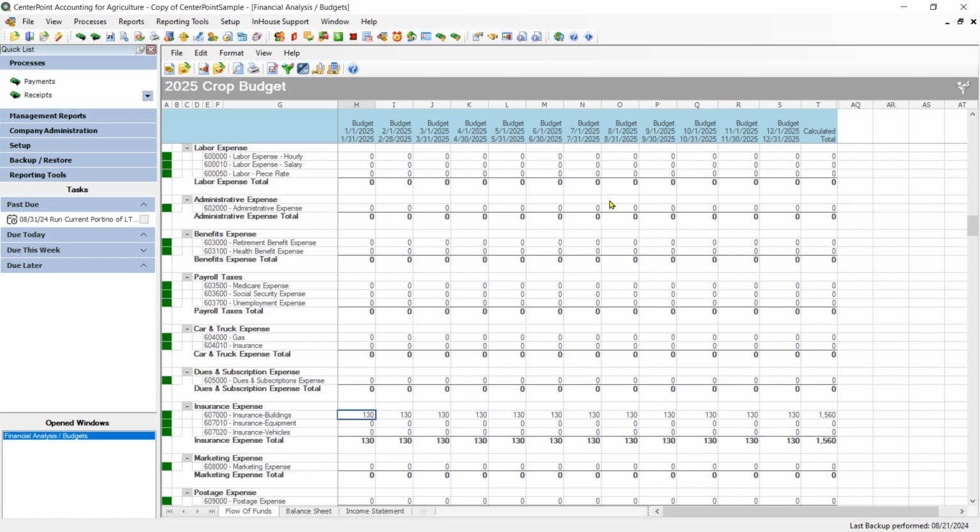Now, everything else that I do in this budget is the same as if I were using any other CenterPoint budget. If I save it, I can use it in actual to budget comparisons and so on. So you'll want to review any other videos on information about this budgeting tool.